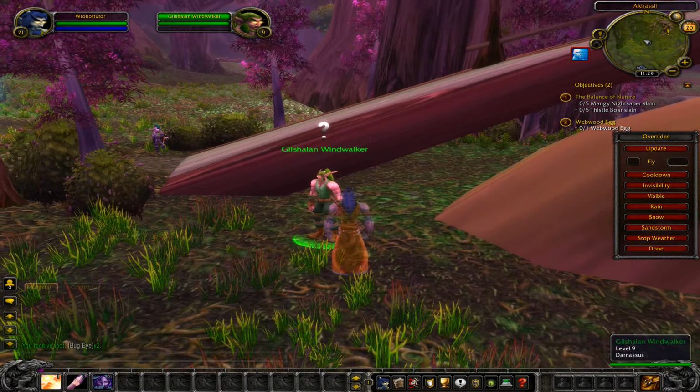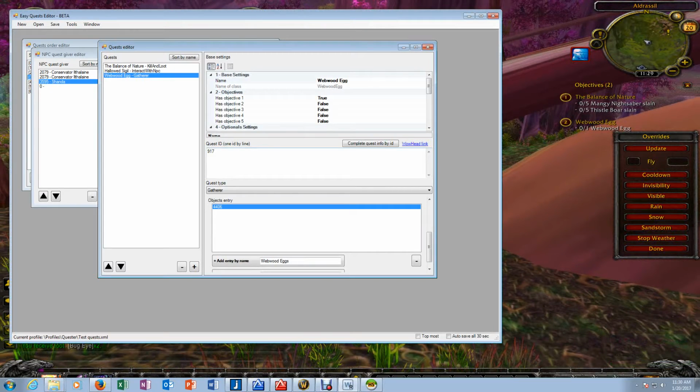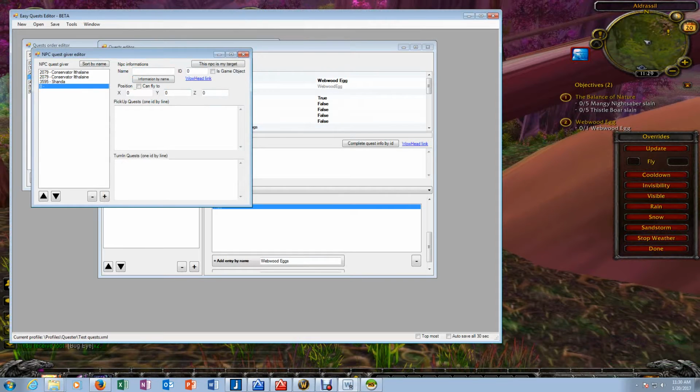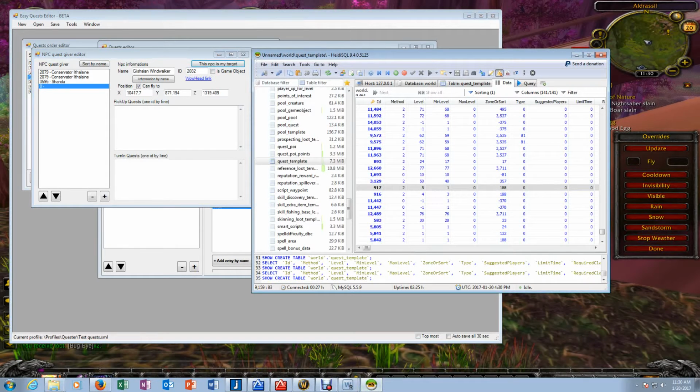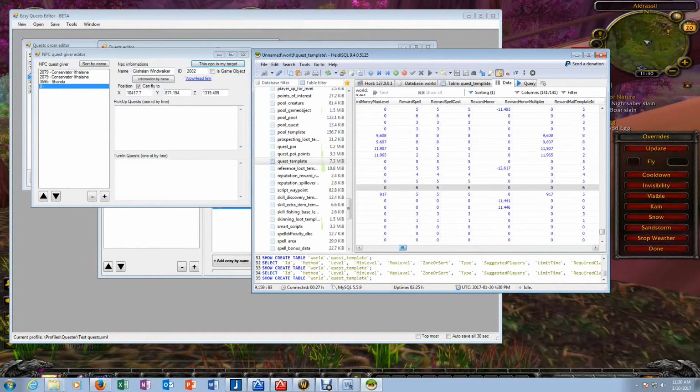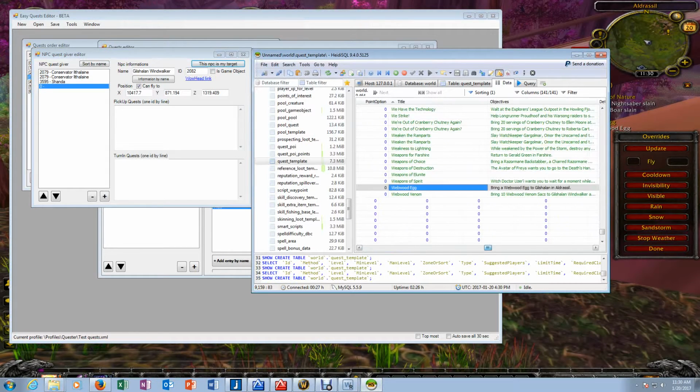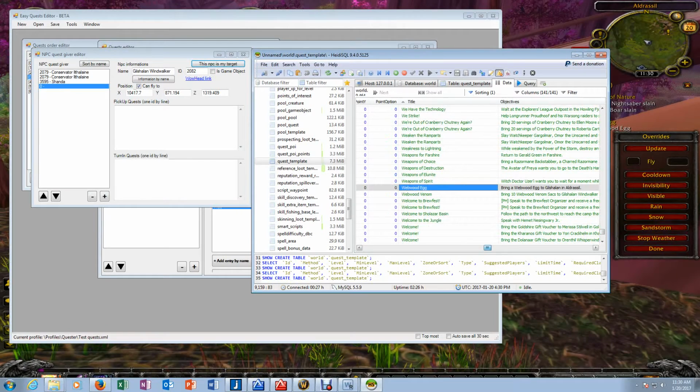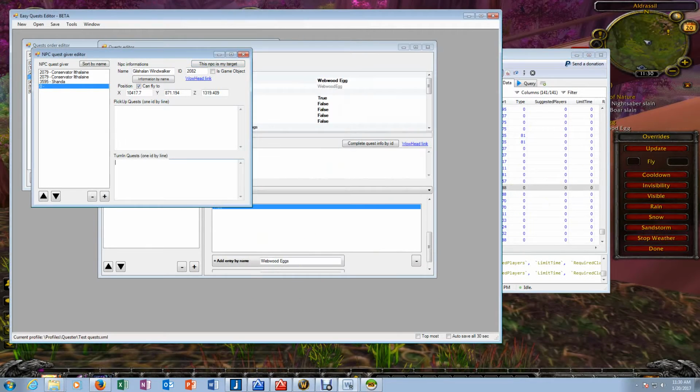So we're going to select him, go back to our editor, NPC quest giver, and we want to make a new one. I already did, and we're going to click this is my target. Now remember the quest ID. And then we're going to click pick up quest 917, and then turn in, because this guy you will be turning it back into 917.